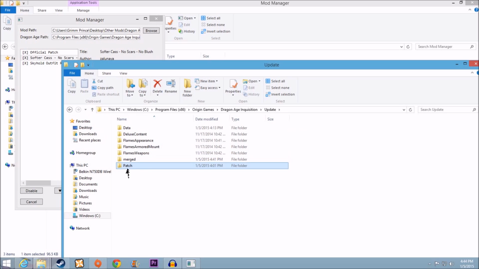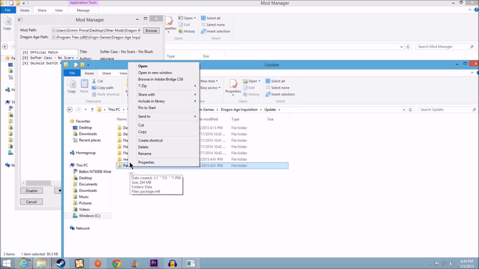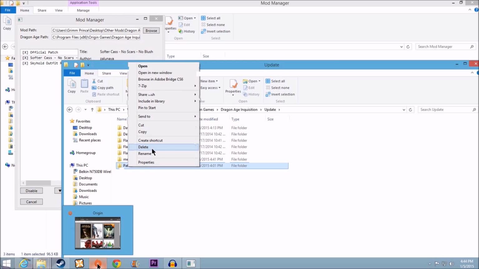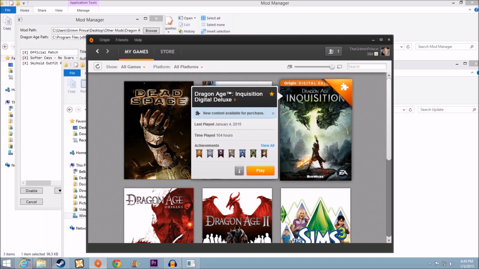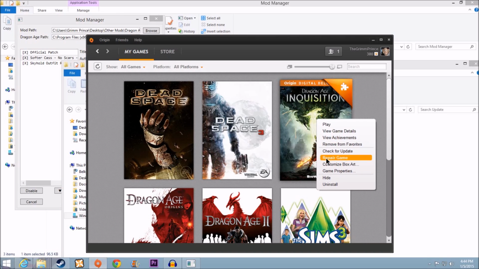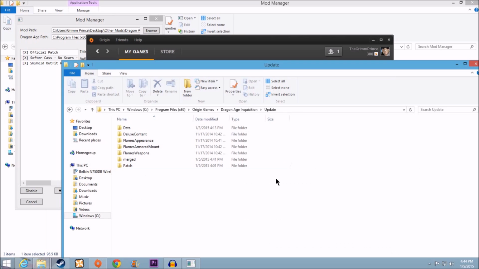And if you didn't make a backup of the original patch, or if this doesn't work for you and for some reason you can't start your game, you right-click on patch and then delete the patch. And as soon as you delete the patch, you go into your Origin Games, find Dragon Age Inquisition, and then go to Repair Game. And then Origin will reinstall any files missing, namely the patch.